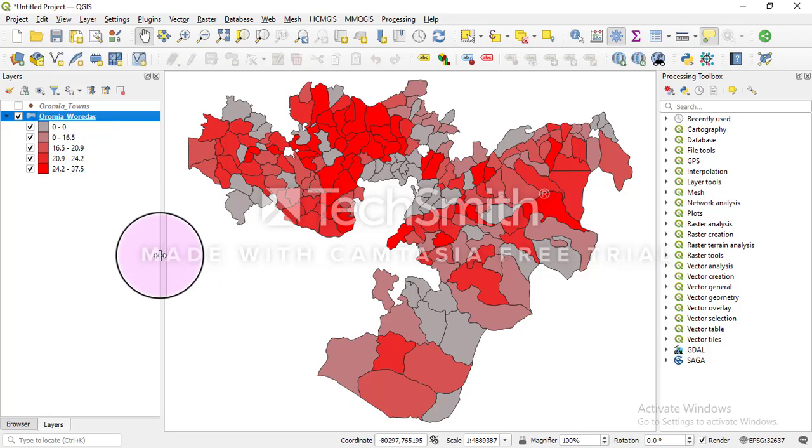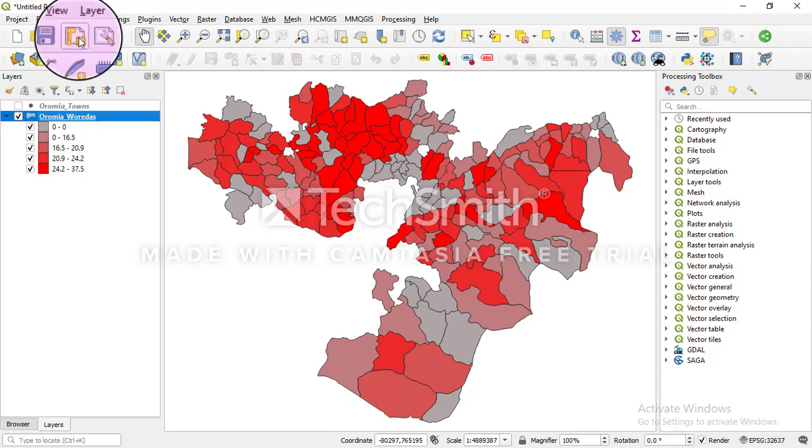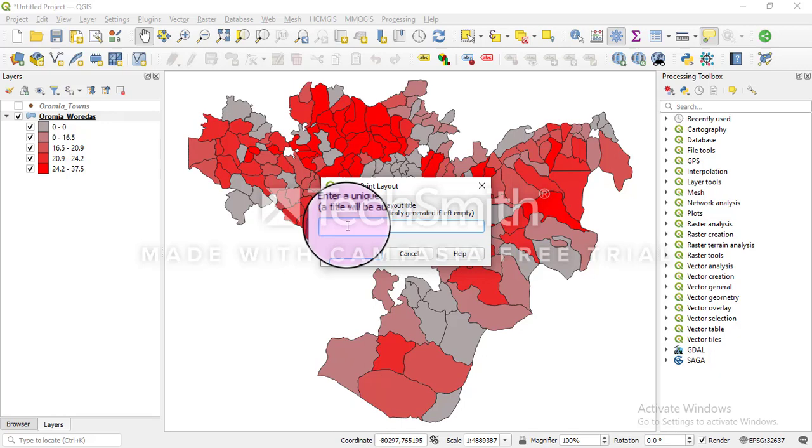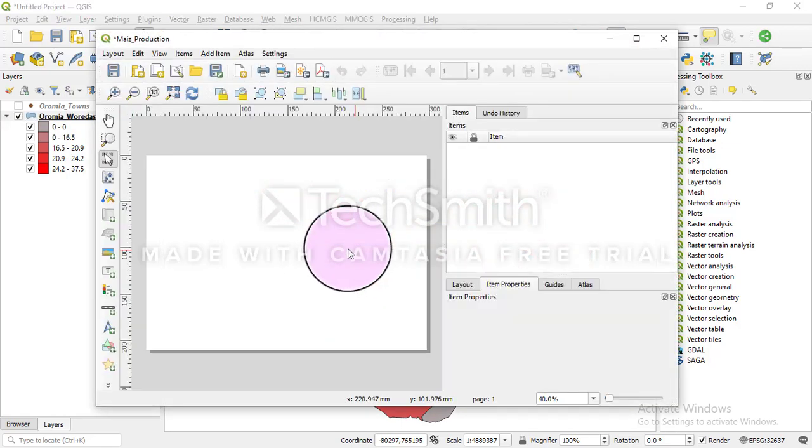After having such a map, in order to disseminate, share, or analyze, we have to create a customized map or produce a map. Last time I showed you how to produce or compose a map, but for your information, go to this tool and write the name. It is maize production. Okay, here load them up.